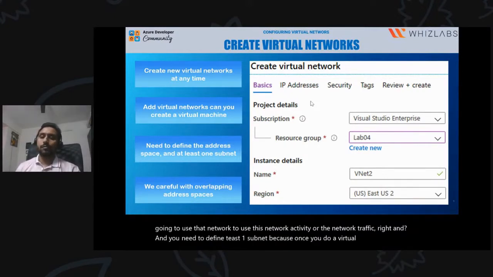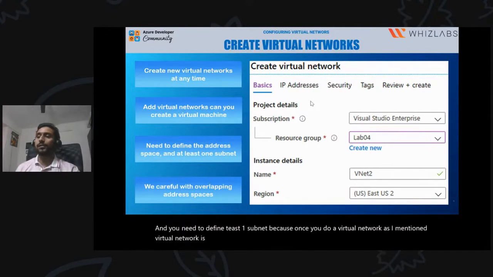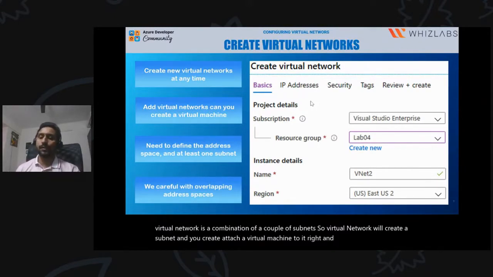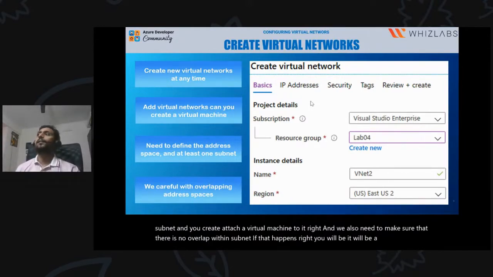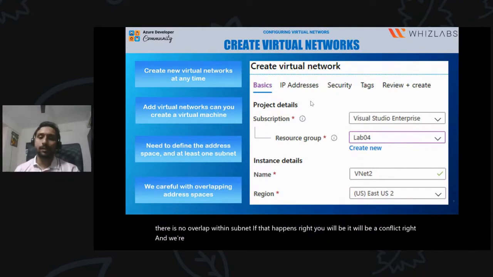because, as I mentioned, a virtual network is a combination of a couple of subnets. So in a virtual network, you create a subnet, and you attach a virtual machine to it. And you also need to make sure that there is no overlap within the subnets. If that happens, it'll be a conflict. And we're going to see all this when you see a demo of creating a virtual machine.